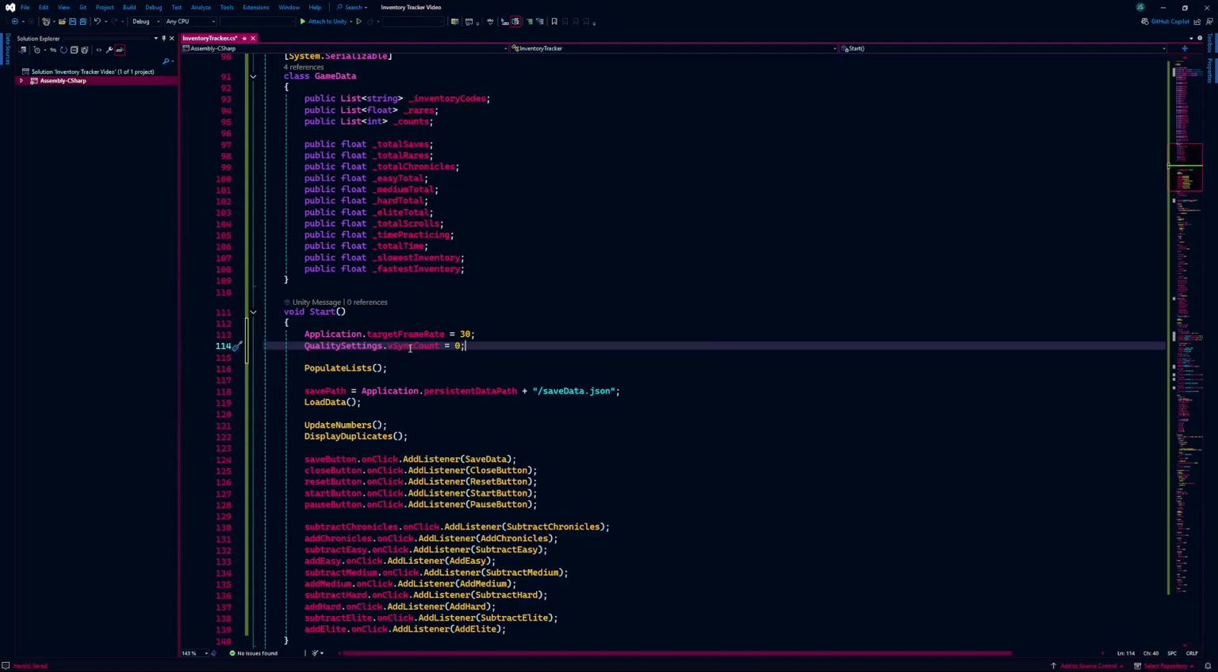I'm going to set the VSync value to 0. Setting it to 1 would enable VSync, setting it to 0 disables it.